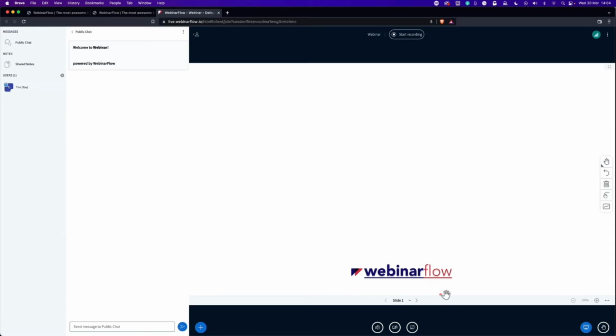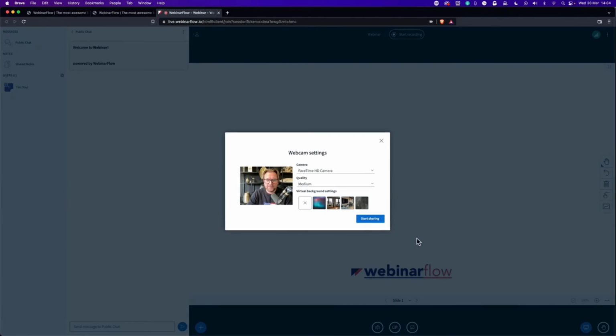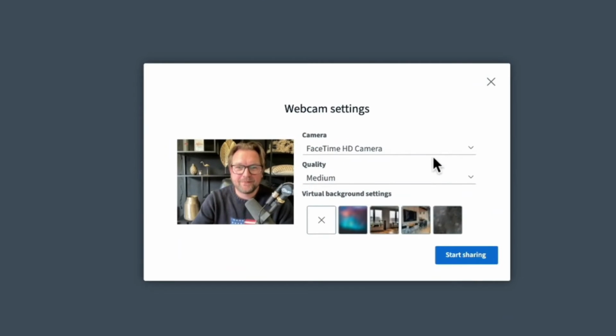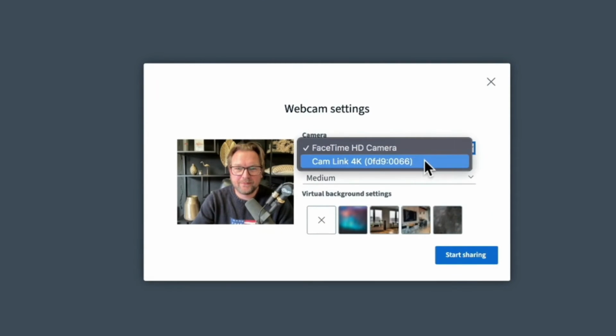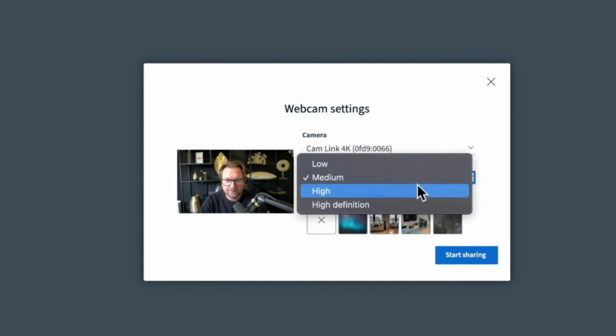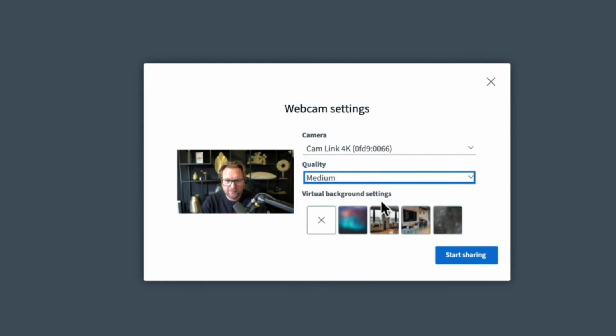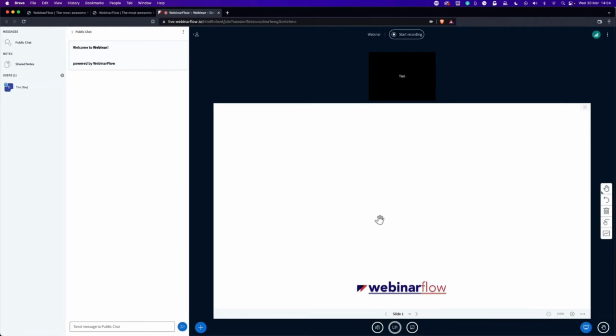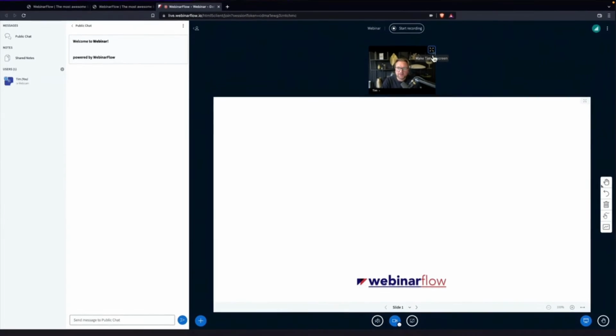Now, WebinarFlow comes with a lot of options. First of all, you're able to share your webcam. This will pop up a window where you can choose your camera. If you have multiple cameras, select the one that you want to use. You can set the quality, and also you're able to add a virtual background that will be added behind you. Once you've added the camera, your camera will now be shared with your attendees. You can also go full screen with the camera.